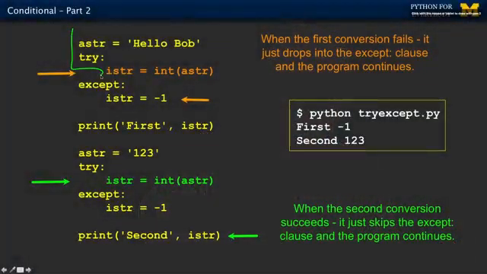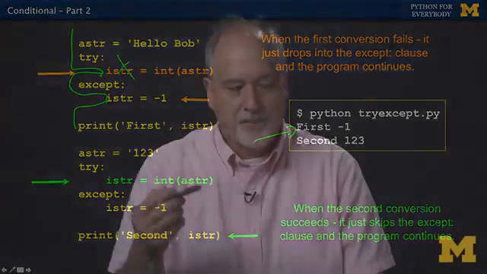So in this case, when this runs, this is going to fail because that's hello Bob. And then it's going to come out here and set this to -1. So that's going to blow up, set this to -1, and that's going to print it out. So it says first equals -1. And so we didn't get a traceback. In the previous time we ran this, it traced back because we hadn't caught it.